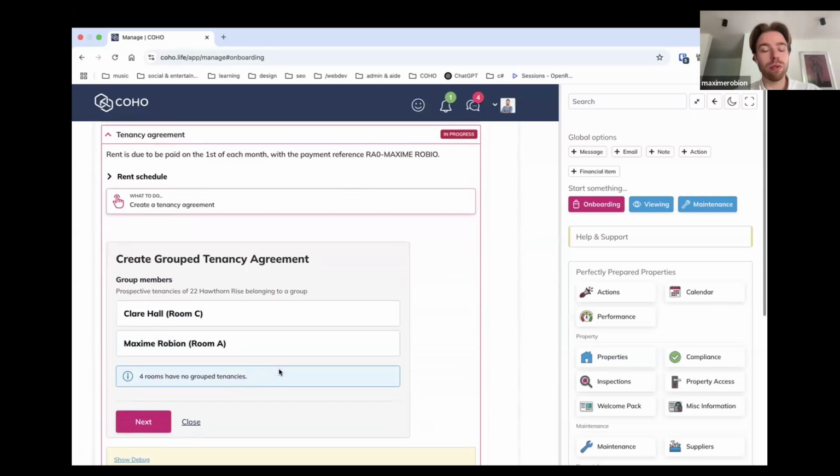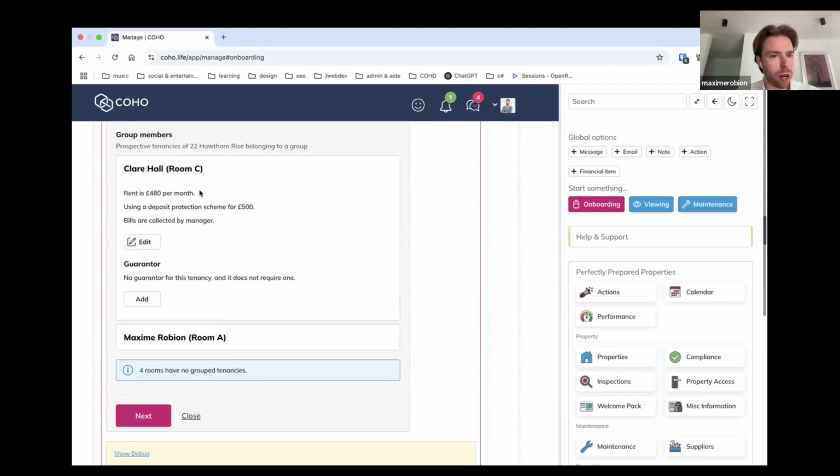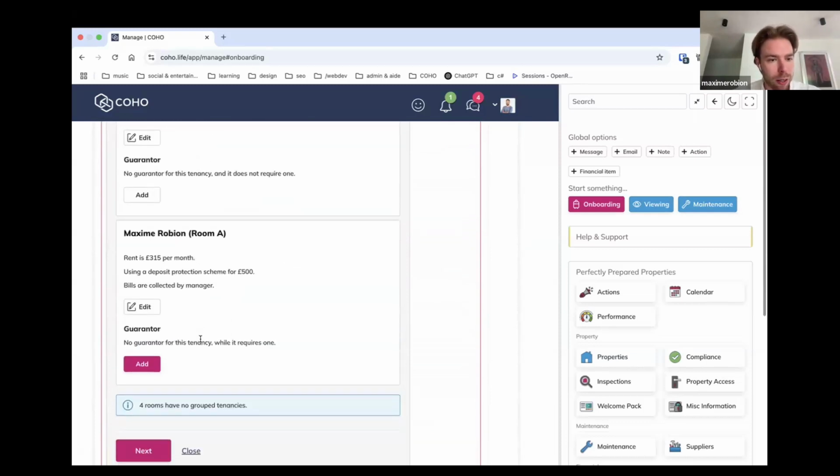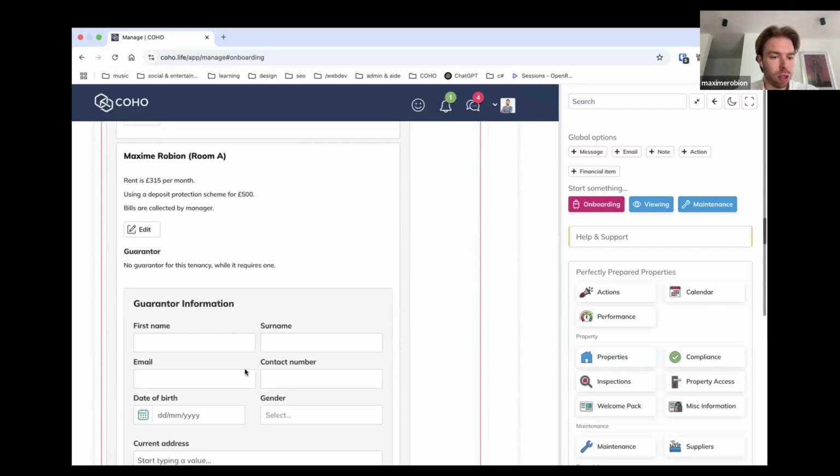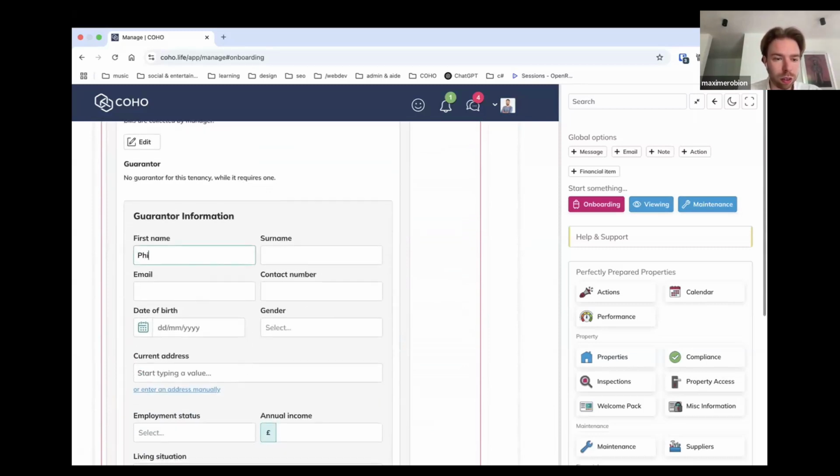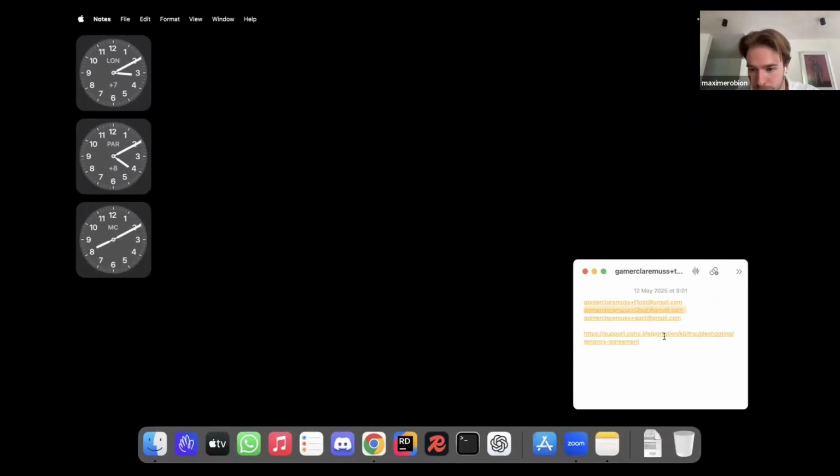So when you deal with grouped tenancies, you're gonna see this first step in the creation of the tenancy agreement. It's just a reminder of the details we have. We have Claire here that's gonna be in room C with a rent of 480. And we have Maxime. By the way, when you open Maxime and you see there is no guarantor, this button is gonna be red because obviously we want you to fill in the guarantor. So I'm just gonna add the guarantor information here.